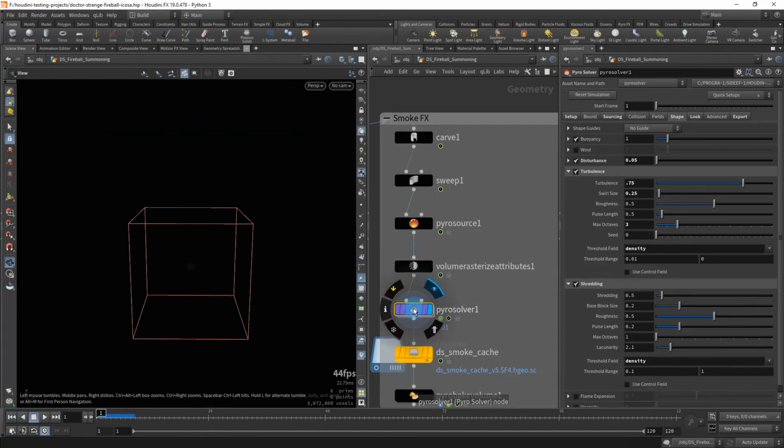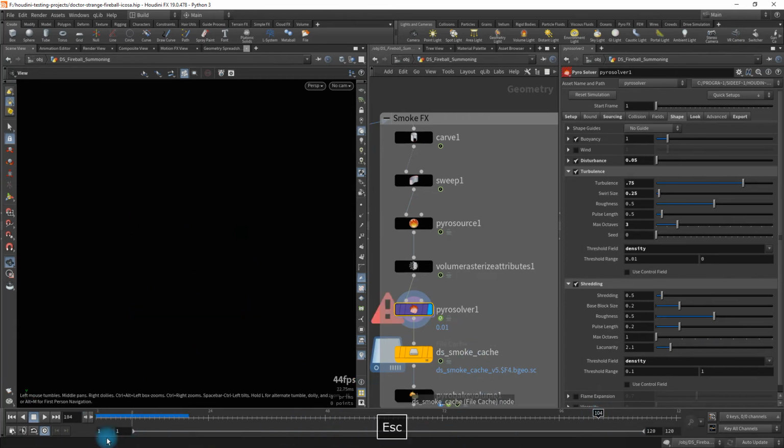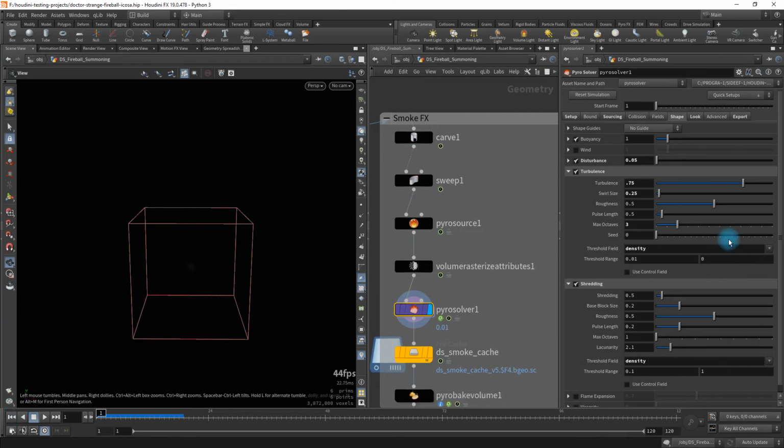Okay, so once we get to the Pyro solver, it's a good idea to be at frame 1. If you did what I just did, and you happen to be somewhere way down the timeline, and you're like, oh no, it's going to start cooking the thing, you can just hit escape and then just go to frame 1, and then we don't have to wait around for it.